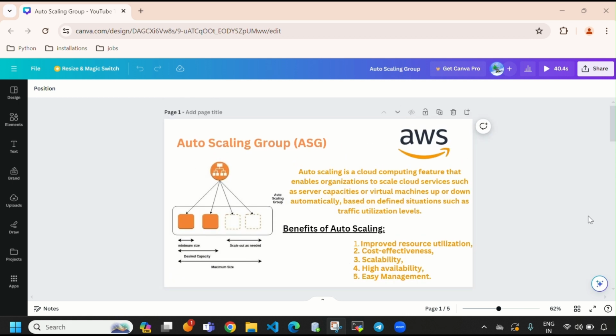In this slide, you can see auto scaling is a cloud computing feature that enables organizations to scale cloud services, such as server capacity or virtual machines, up or down automatically based on defined situations such as traffic utilization levels. Here are some of the benefits of auto scaling groups: improved resource utilization, cost effectiveness, scalability, high availability, and easy management. When we create an auto scaling group, it will ask for the minimum size, desired capacity, and maximum size. I'll explain all this by creating auto scaling groups.